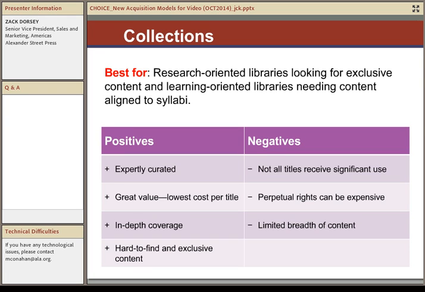On the flip side, we've also seen a big migration to our customers asking for more learning-oriented products and collections. So still expertly curated, but not so much driving a research need as driving that learning need for faculty and students. And the key kicker coming out of our research in the last couple of years is making sure that content is aligned to the syllabi and the learning that the professors and faculty want to drive forward with their students and patrons.